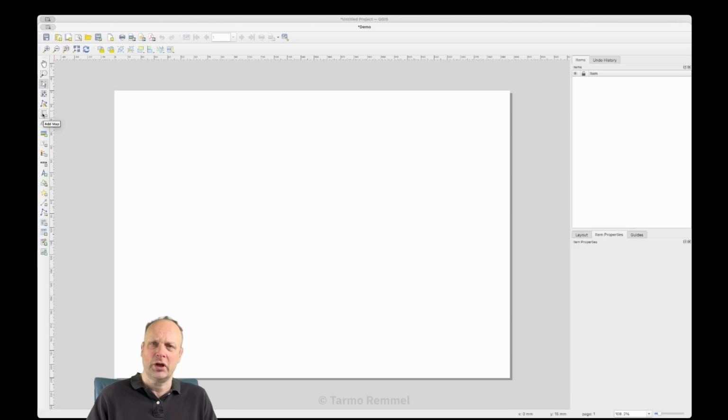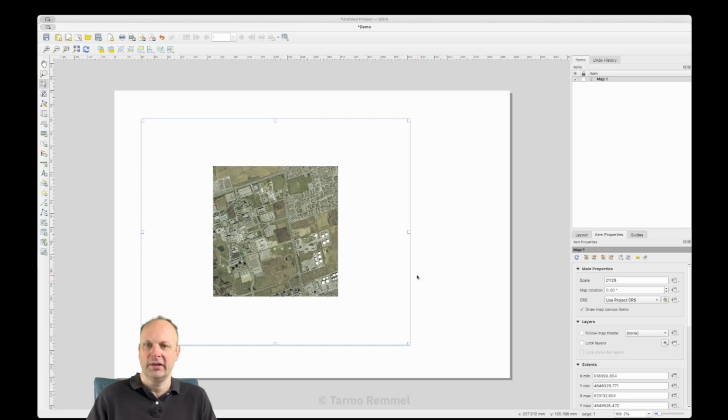If you hover over top of it, it will say Add Map. And if we click on there, it'll allow us to come onto this sheet of paper and create a frame or a box that will contain our map data. So I'm just going to create something like this. We can always resize it and position it as we would like as we build our map composition.